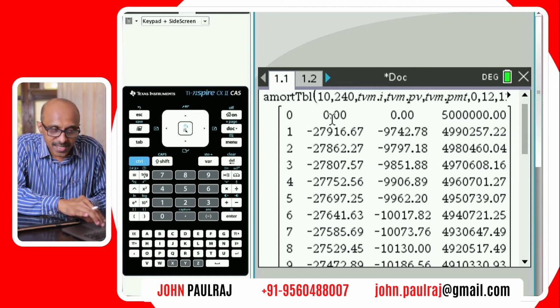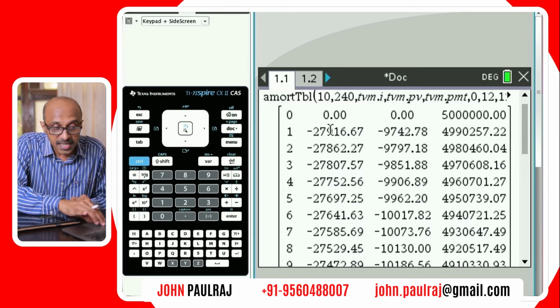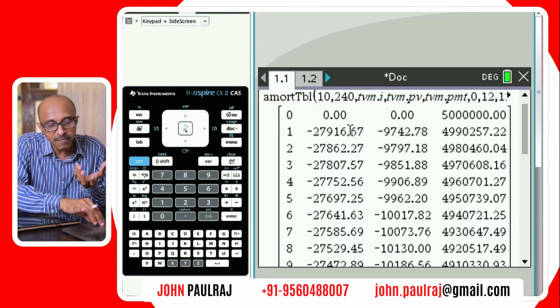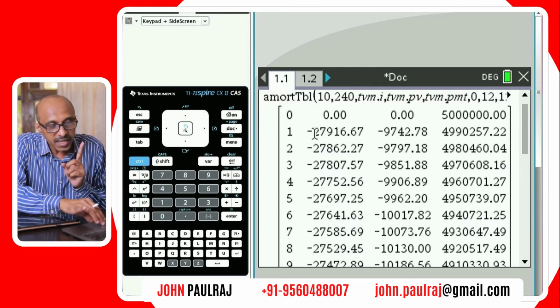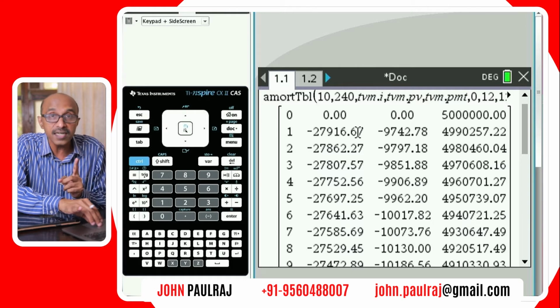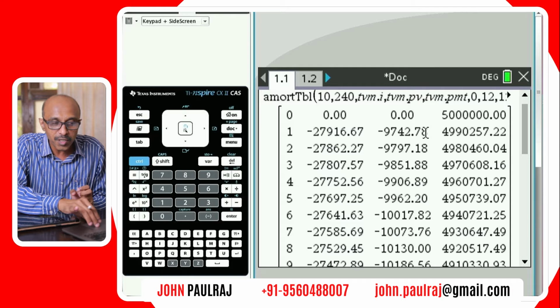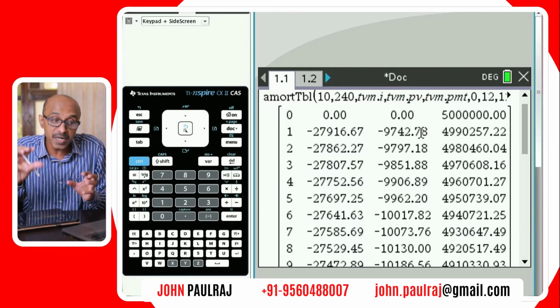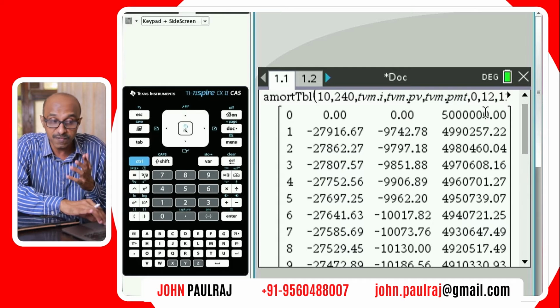So the way we interpret the second column and the third column is that the second column entries give us the share of money that come from the interest, okay? That constitutes interest. So out of the 37,000 something, 27,916 is what you're paying for the interest. Whereas the 9,742, this is the first payment that is, okay? The 9,742 is what you're paying of the principal being the 50 lakhs that you have borrowed, okay?